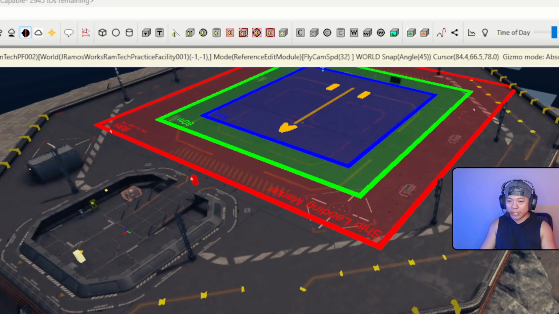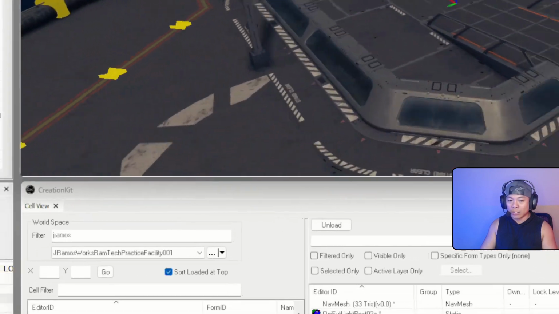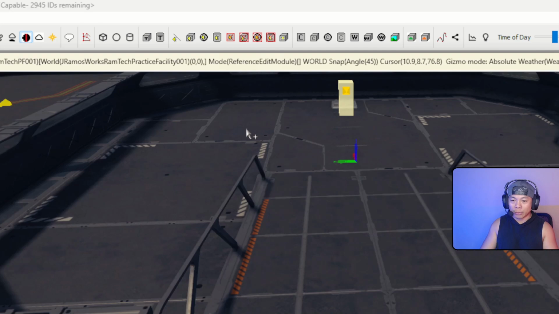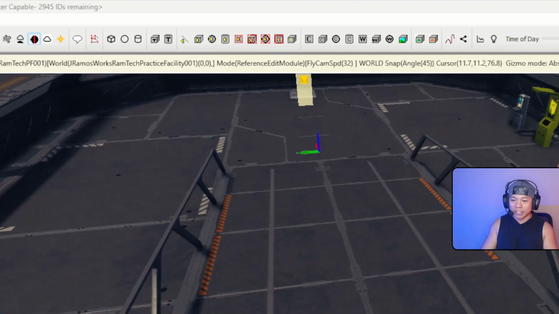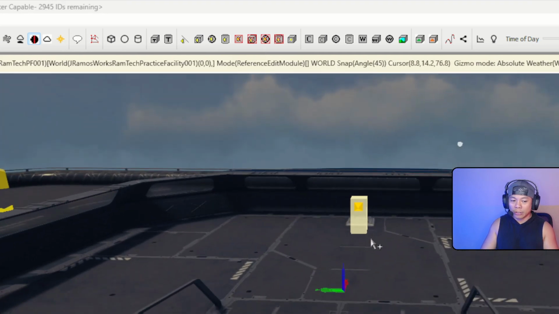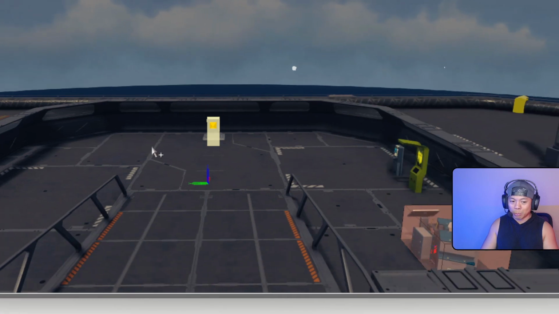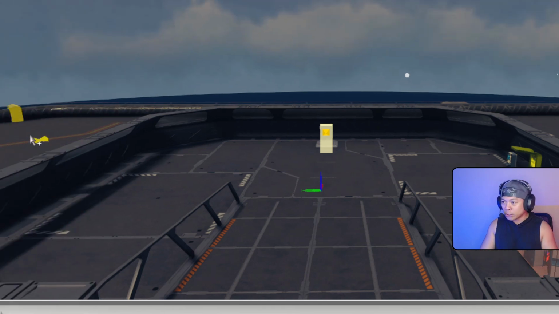Let's show you what we're doing. Let's go ahead and zoom in into the spot that we'll be working on. So yeah, this is the area we'll be working on right there. Those are the 2 spots where we will place our vendors. So let's go ahead and furnish those areas.